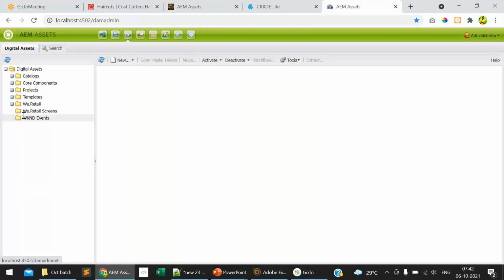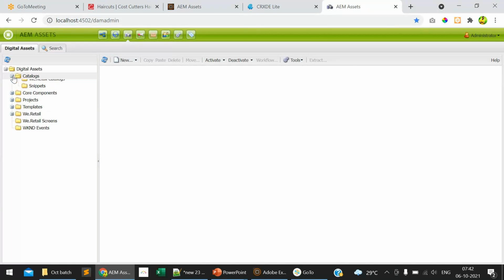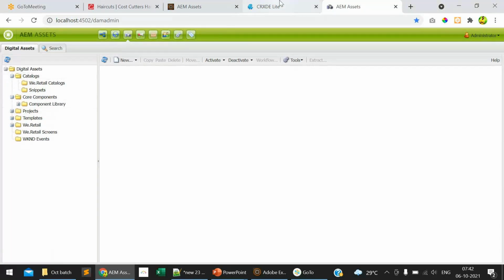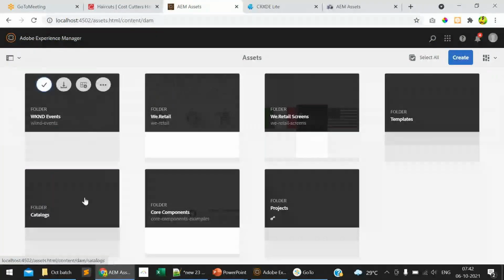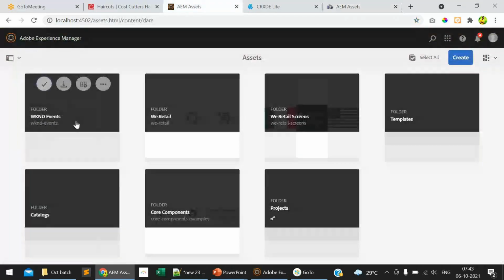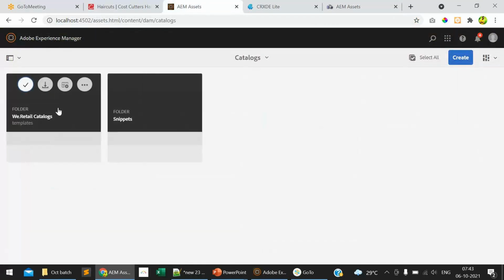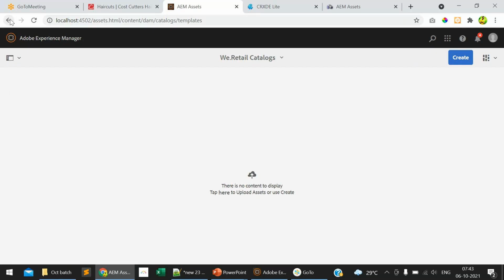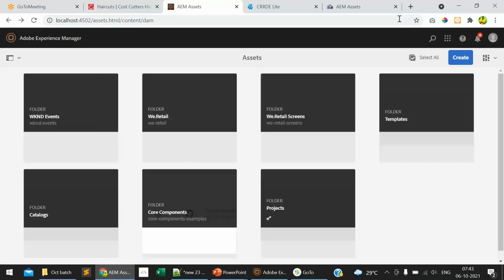But each developer has their own preferences of using it. I personally prefer this one because I find it easier. I can see all things at one place. For example, if I try to get, let's say, catalogs, I'll have to go here and there. Again, it's a personal preference. I prefer this one, classic UI.